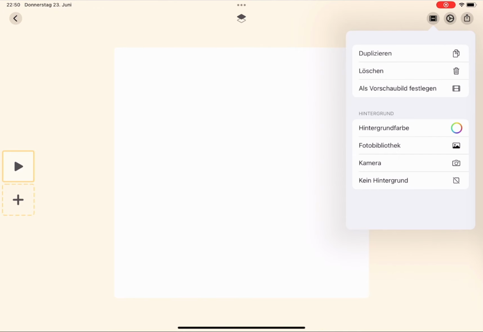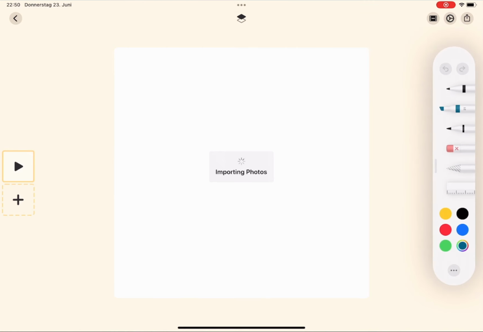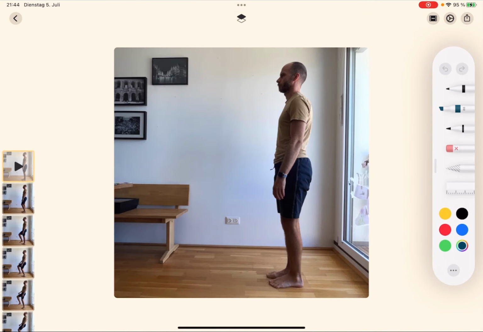Within the first menu you will find the photo library. Tap on it and select the images. Pay attention to select the images in the order in which they should be played. This is the first image, that's the second, the third, and so on. Press Add. Now the photos are inserted one by one in the film strip.